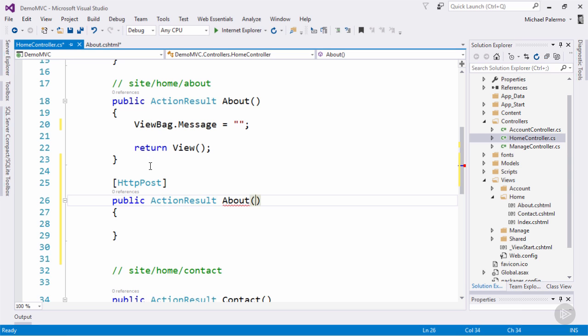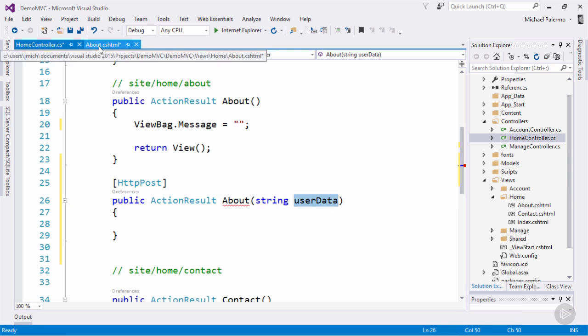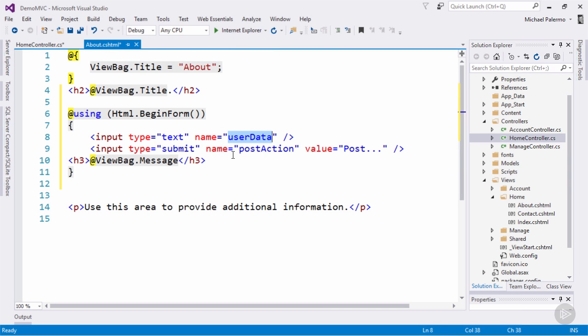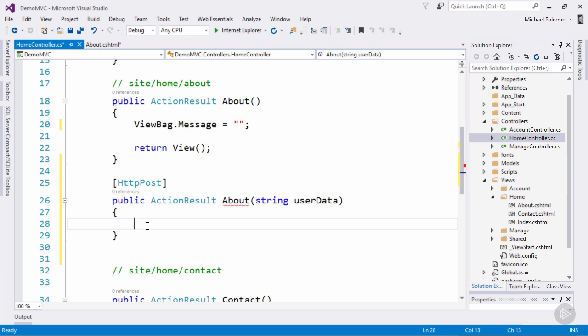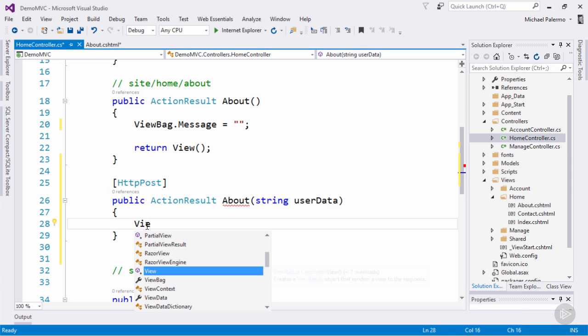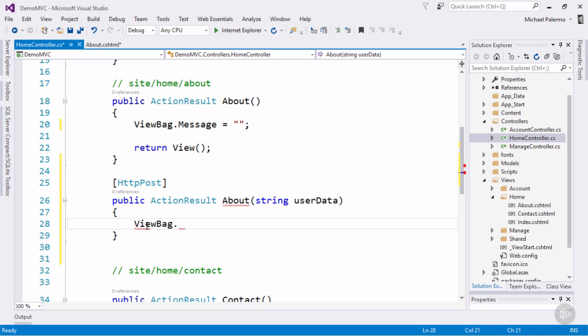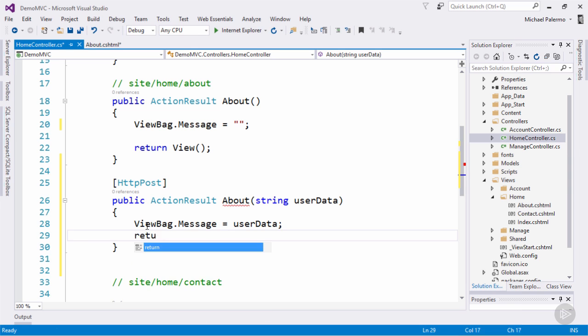And because we might be interested in some data that's being sent from the client, let's specifically ask for the user data. User data is the name we gave in our view to the text box. So now I can add in our code that the viewBag.message is going to equal whatever is in the user data, or whatever the user typed into that text box. And now let's return the view. Let's view this in the browser.